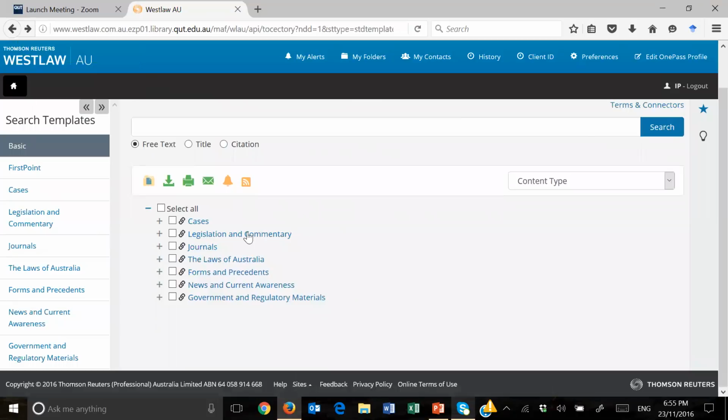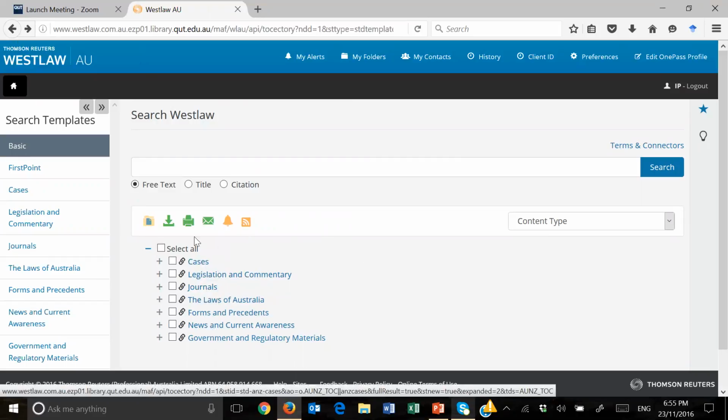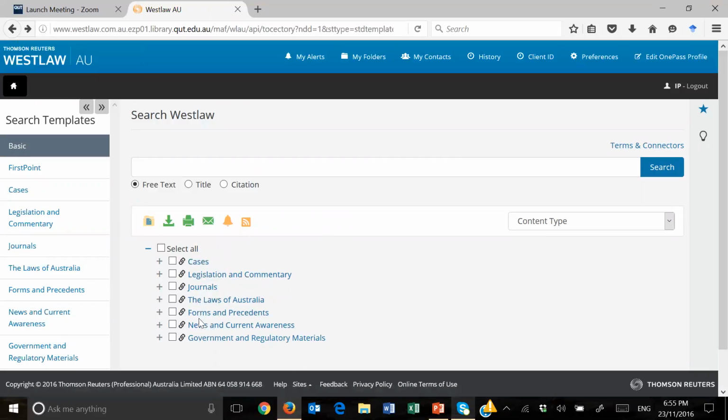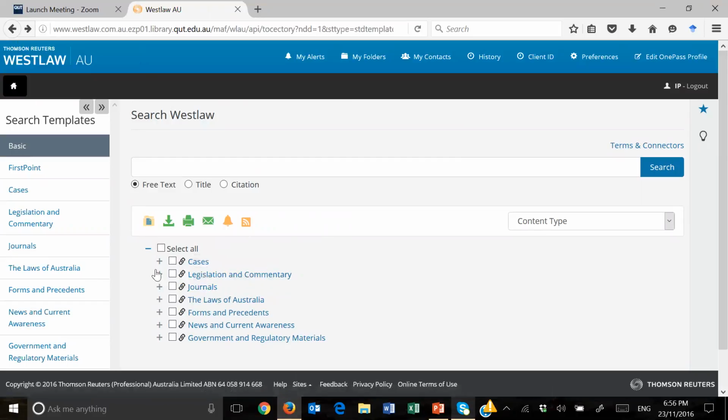Now, that is actually the browsing. And what you can do is you can also search as well. Now, with Westlaw AU, you've got a couple of options when you search. You've noticed that down here, you've got all your data sets. So within the cases, you've got your different law reports. And in the legislation and commentary, you've got all the different publications as well.